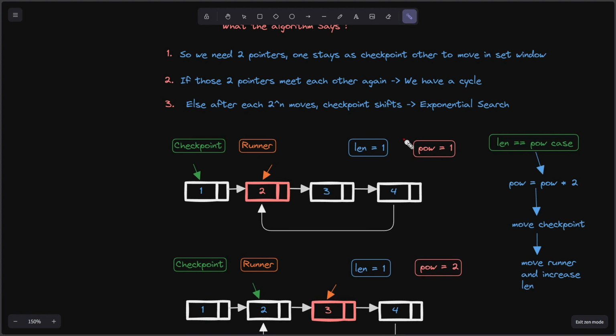Okay, so we'll start with 1, and you can see my runner has already moved 1 point, or 1 node. Okay, so the current distance that my runner has traversed is 1. Okay, checkpoint was here. My runner started from head and moved till this second node. Okay, so you can see the length that it has traveled is 1 and the power is 1. So this means that we have a case where length is equal to power.